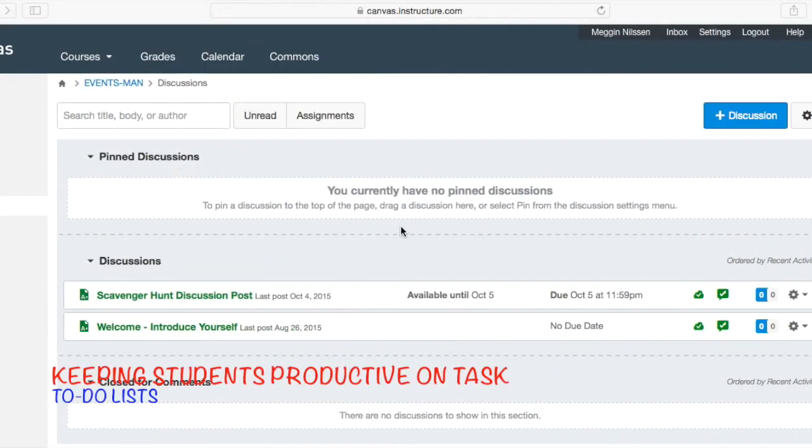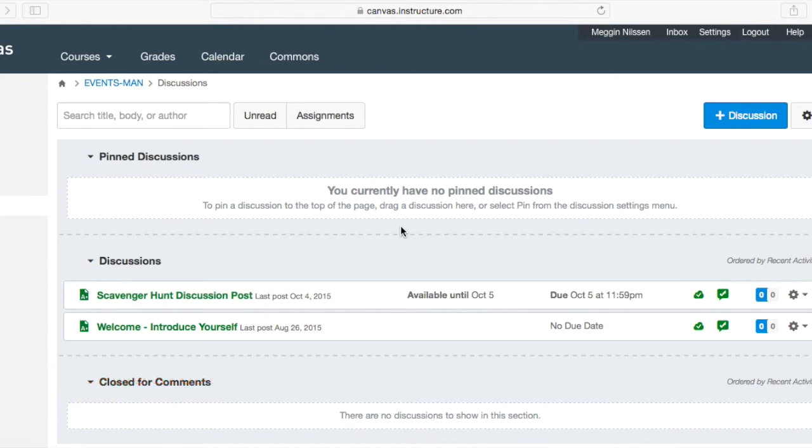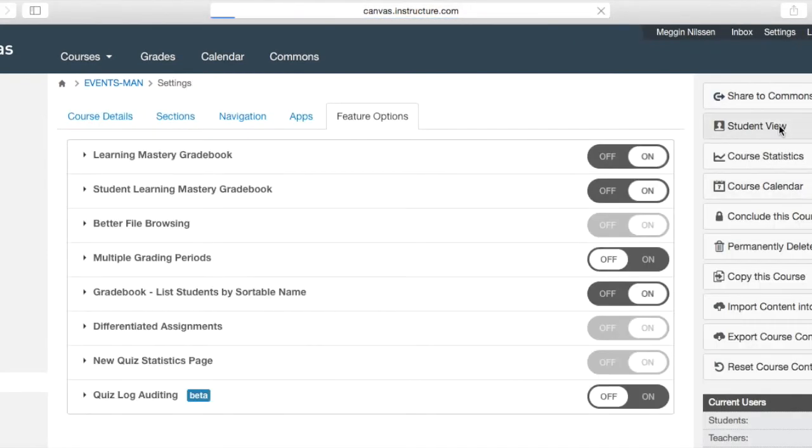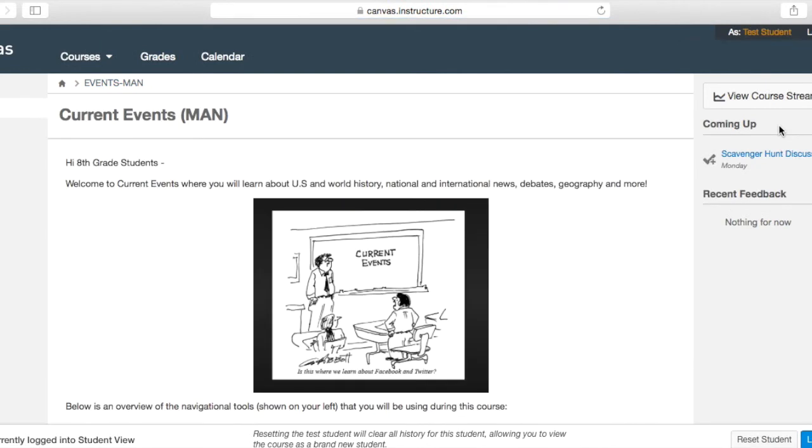Students on Task is to create due dates on all of your assignments and discussion posts. And by doing that, it automatically creates a to-do list for the student. So as you can tell, I have a discussion post that's due October 5th. And if I go into the settings, like I showed you earlier, and into the student view, you can see here on the right side of the navigation in the student view that they have a to-do list. So they know what to be working on as it relates to the course. And this is a great way for them to stay productive and stay on task.